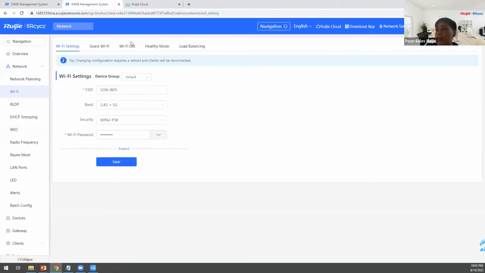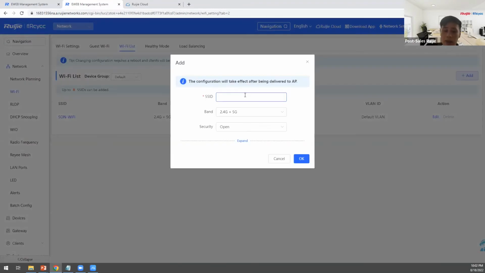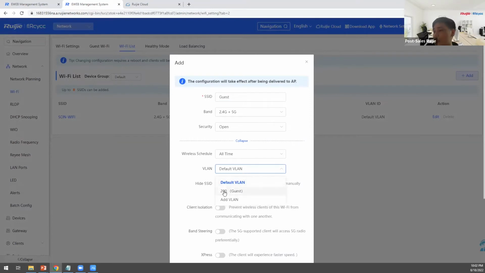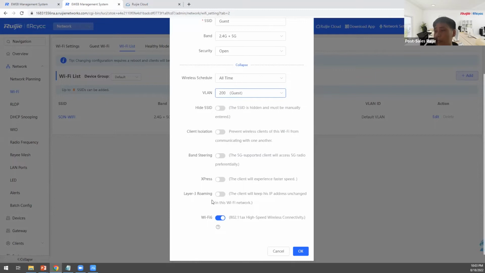Okay, back to Wi-Fi. Now I configure the guest, and I select the VLAN guest, right? And here, if you want to configure layer 3 roaming, you can enable it here. And if the access point supports Wi-Fi 6, you can enable it here. By default, Wi-Fi 6 is enabled. And the band steering means the client will prefer to access the 5G radio.